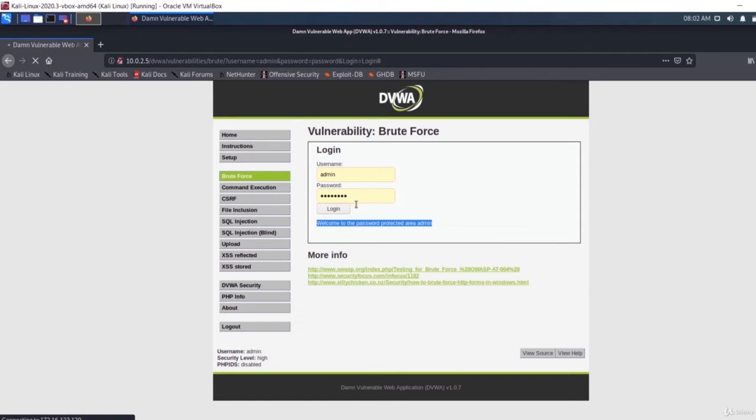That means you are logged in into the machine. So now let's try with some other password and press enter. You can see here username and your password is incorrect. That means you entered the wrong password.